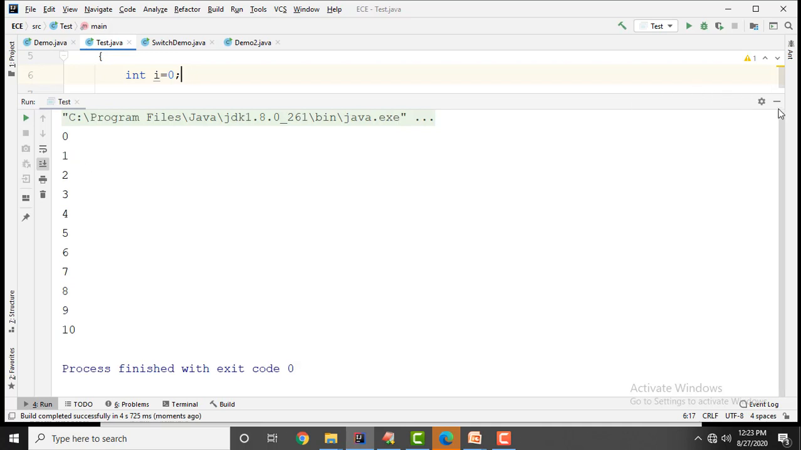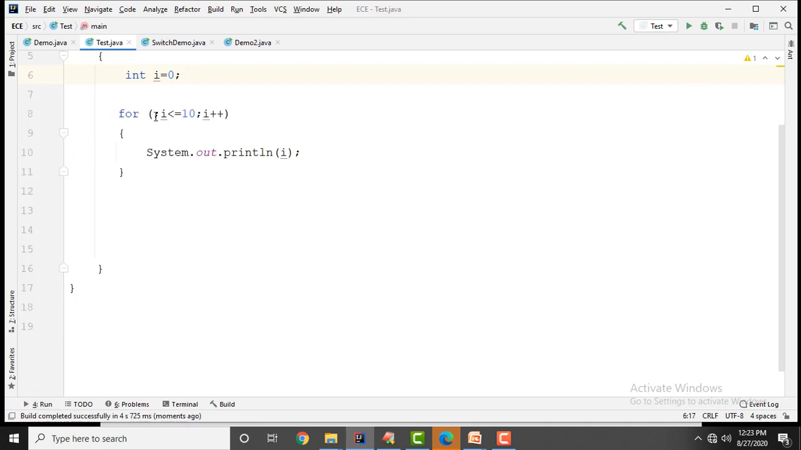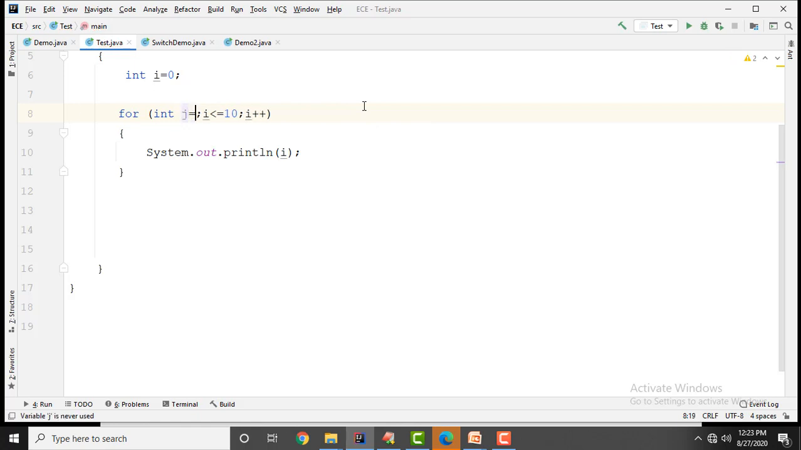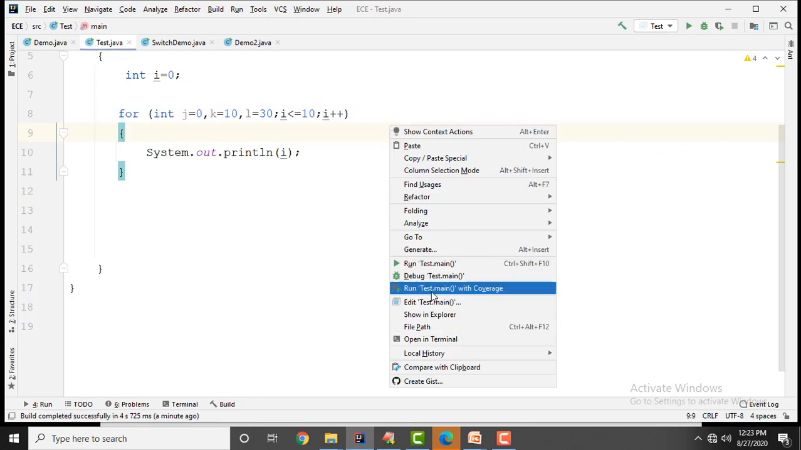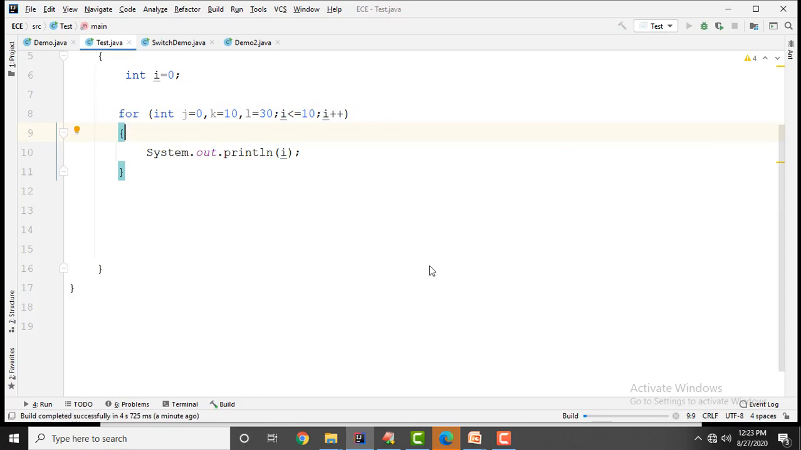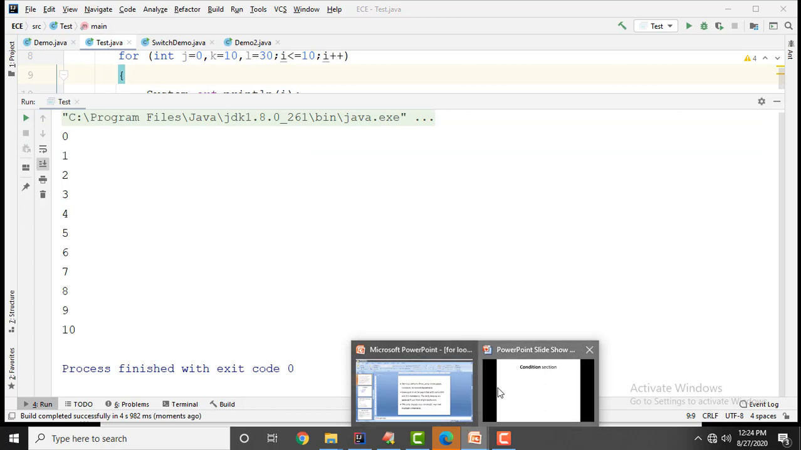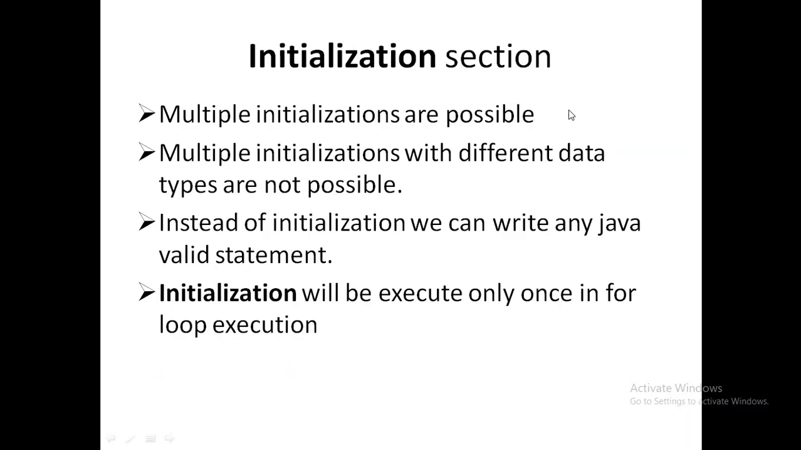Now in the initialization section, multiple variables are possible. Multiple declarations are possible, like int j equals 10, same type variables, k equals 10, l equals 20 or 30, whatever. Likewise it will work. Suppose you want to, you can run your program. Now it will work. So what's the point? Multiple initializations are possible, and multiple initializations with different data types are not possible.